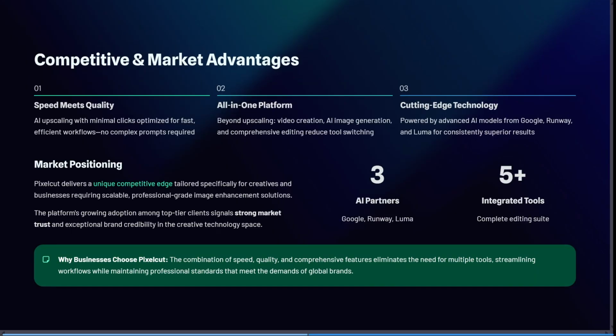Some of their competitive and market advantages include their AI upscaling with minimal clicks, optimized for fast, efficient workflows. There's no complex prompts required. You literally upload and click submit and upscale, and that is it. And you can download your image. You can also choose how much you upscale.